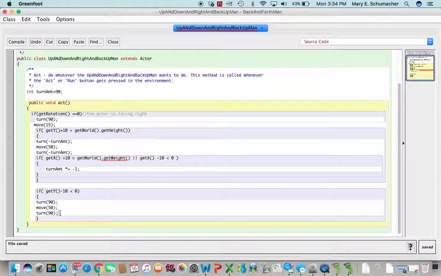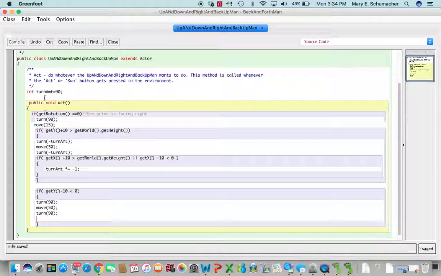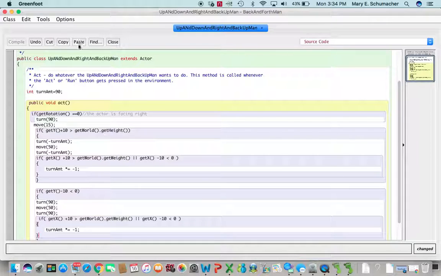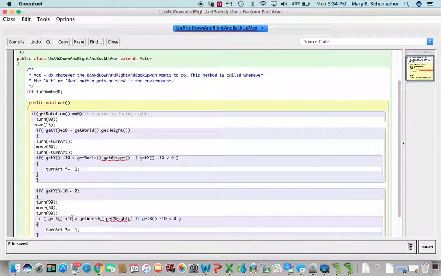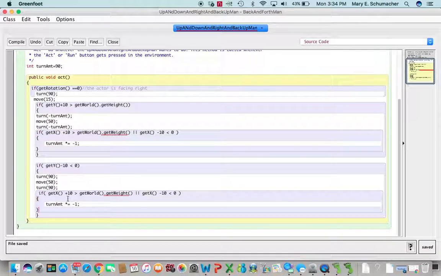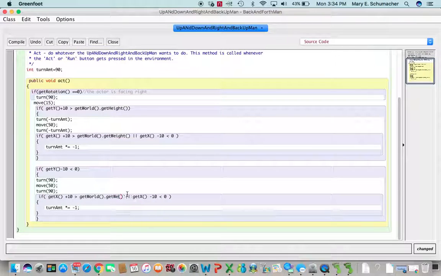After, I'll paste that here. We'll do exactly the same thing down here. So if we get to where our x value is greater than the, it says weight, it should say width. I'm not sure what's going on here. What am I doing? And width.